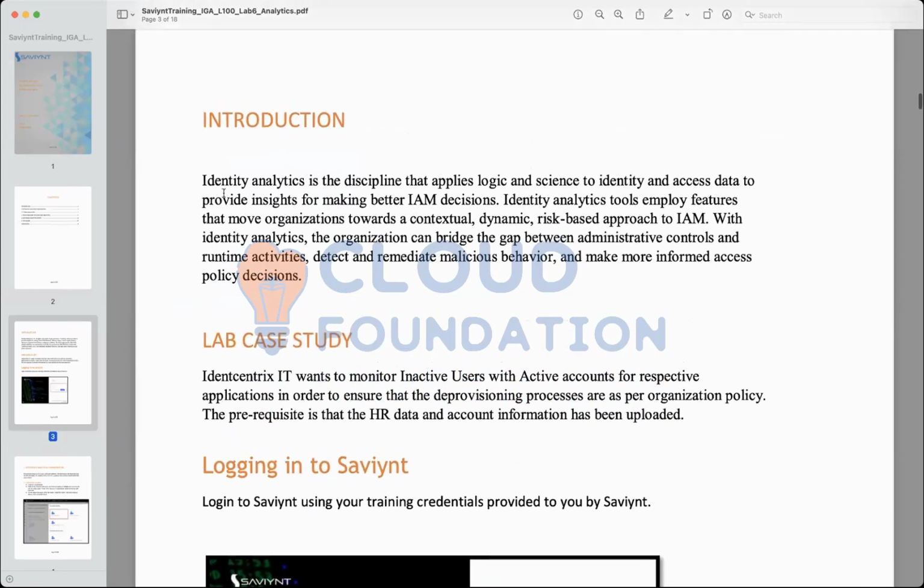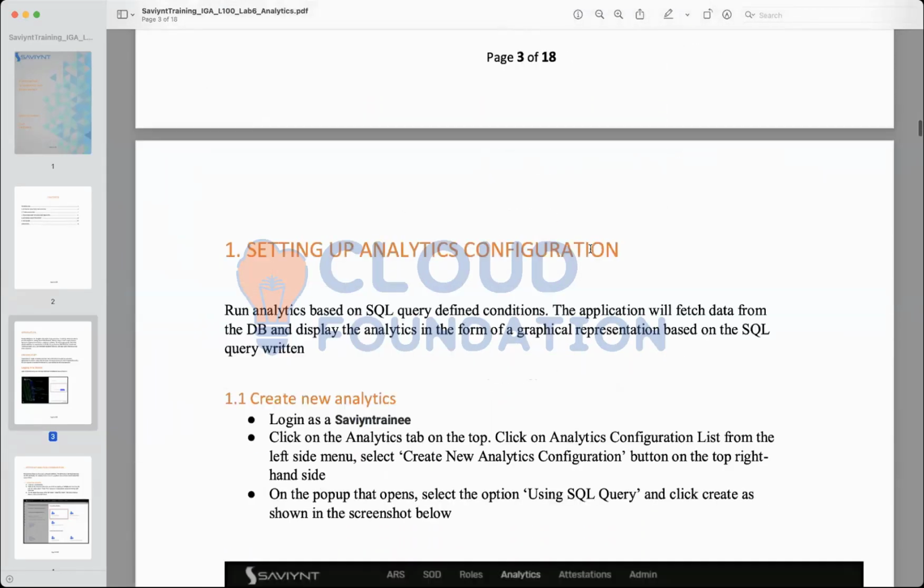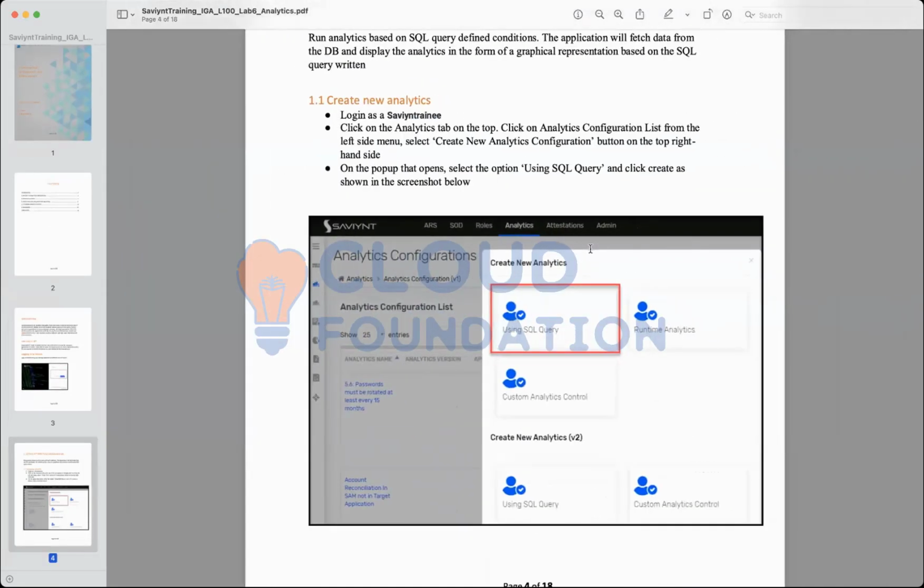So what we're talking about is that identity analytics is a discipline that applies logic and science to identity access data to provide insights for making better IAM decisions. This is the major part, that we want to make sense of how our system is running, right? Once we get that report, we'll be able to understand what the flaws in the system are, what the shortcomings are, and what we need to improve upon, right? So let's talk about actual scenarios, how to configure this.